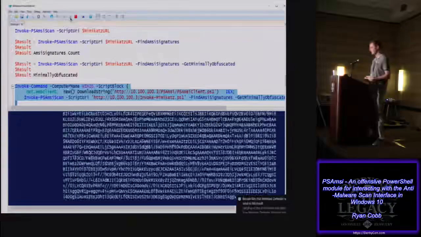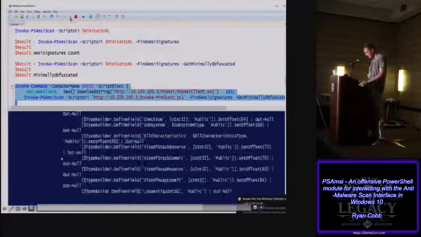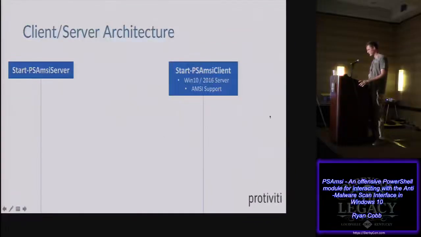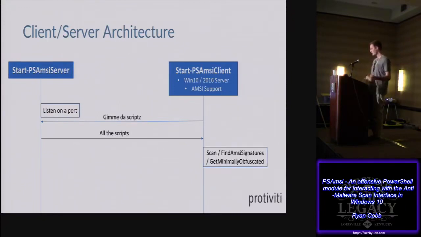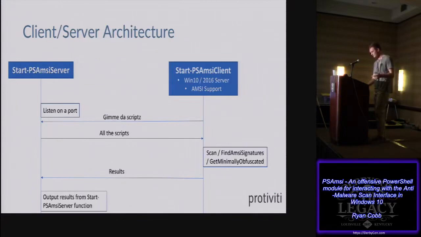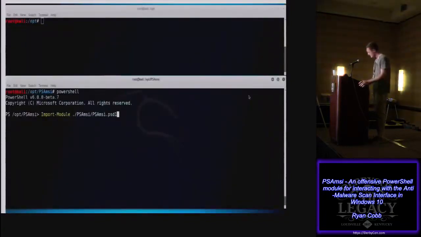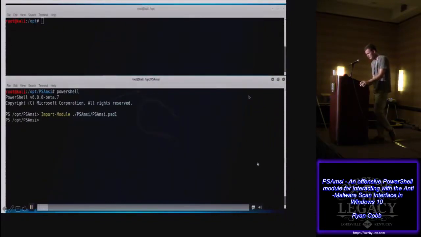But we probably want to do this on more than one script at a time. We probably have a collection of malicious PowerShell scripts that we use all the time. PSAmsi can take input from the pipeline to handle this, but we don't want to just drop all our scripts to disk and then feed those through PSAmsi, because our traditional file scanning antivirus will pick up on that really easily. So with that in mind, I implemented a client-server architecture into PSAmsi. The server component would run on an attacker-controlled box, and all it does is open up a port, and then we run the Start-PSAmsiClient function on a target machine with AMSI support. It will connect back to our server asking for all the scripts that it wants to operate on. It will send those back to the client, and then the client will do all the stuff we've talked about: scanning, finding signatures, obfuscating, and then the results will be sent back to the server, and the output will come on the server side.